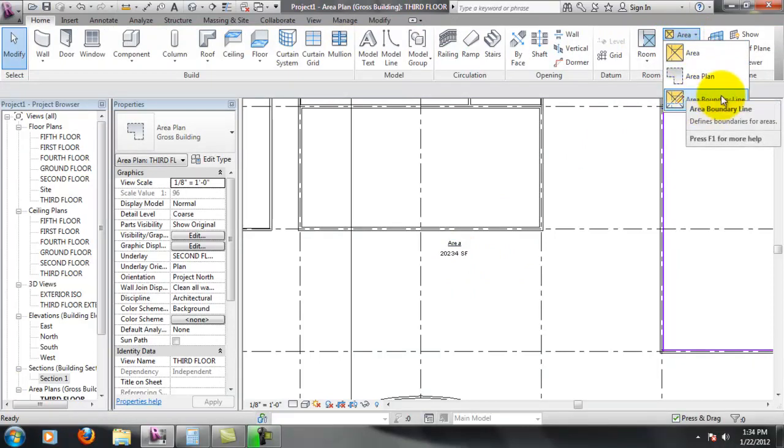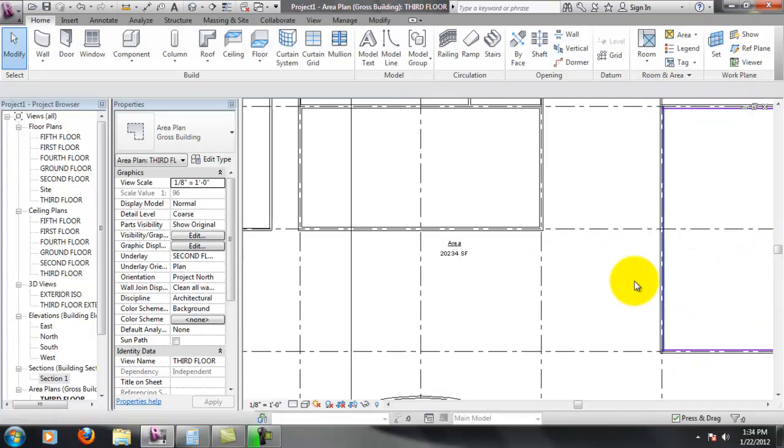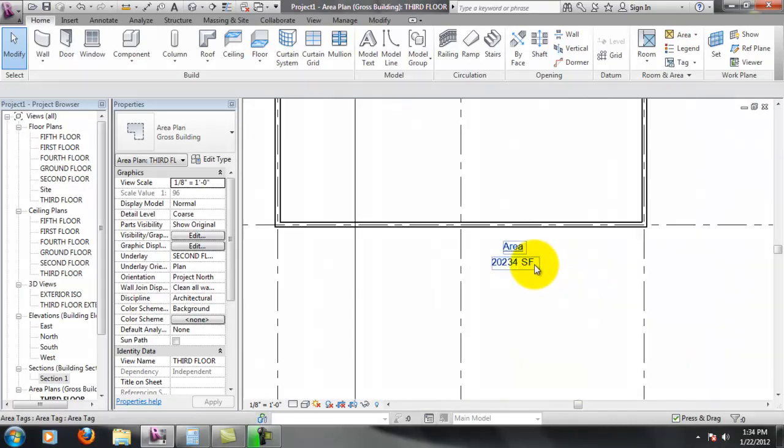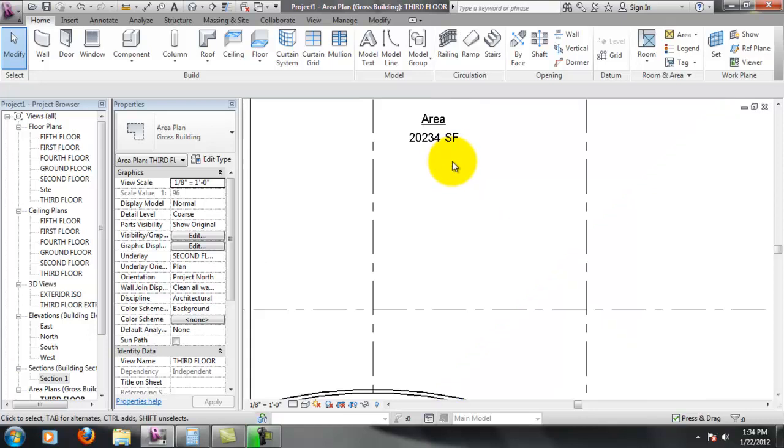So if the area is missing, I can replace it by coming up to the area drop down and selecting area. So remember, we select area plan first to give us the boundary line, which is this purple line. And that goes around what we want to calculate. And then we come back after that, if it's not already there, and create an area inside of that area boundary line. Okay, so now that we know the basic square footage of this floor, this floor is huge.